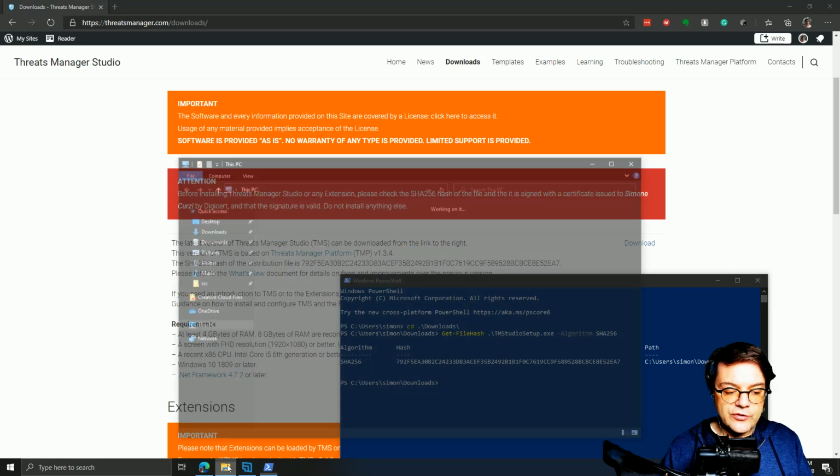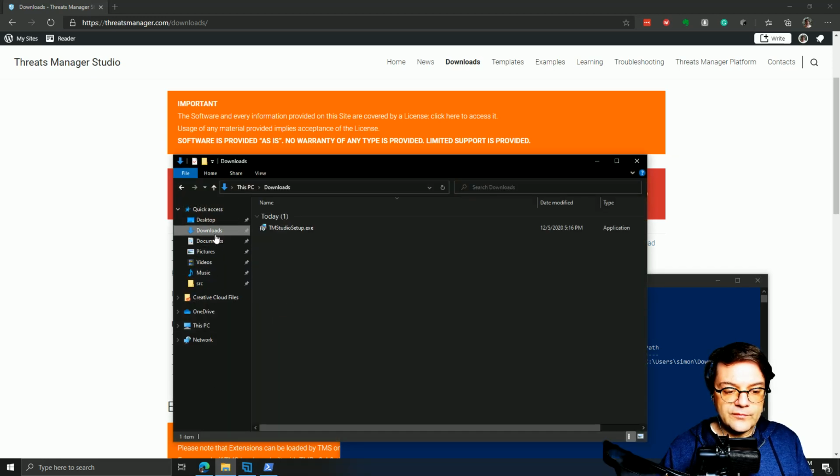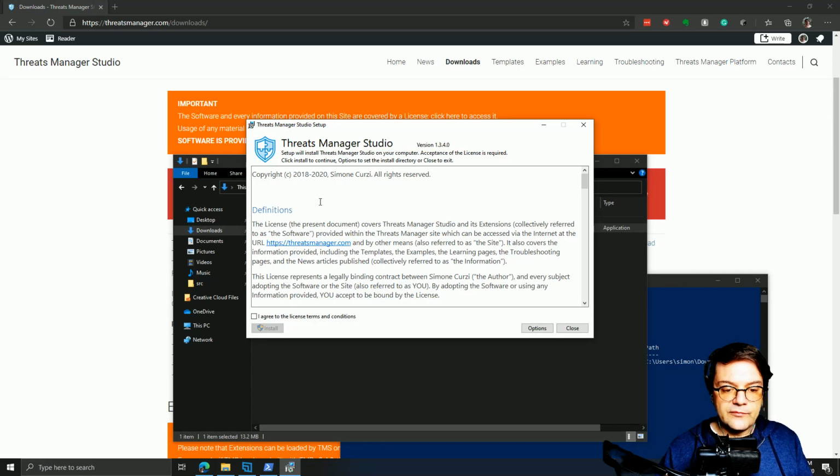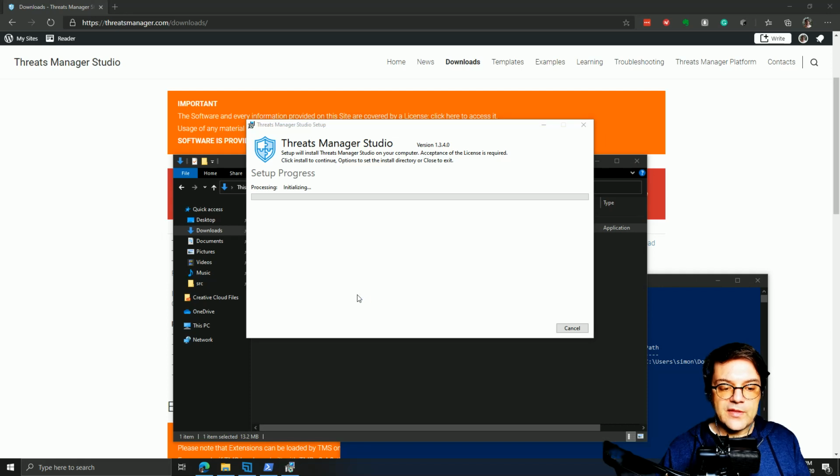Now we can go to the folder and we can install it. You see here the license, and then if you agree with the license, click I agree with the license terms and conditions and simply click install. Accept, and it's starting the installation, and after a short while the installation successfully completes.